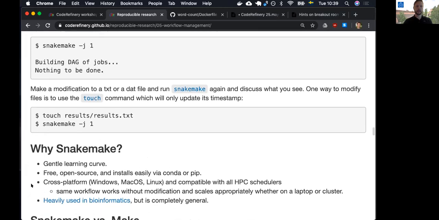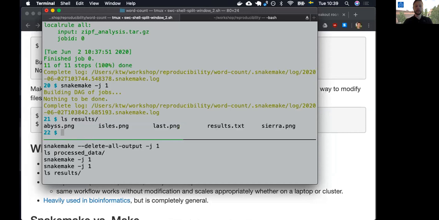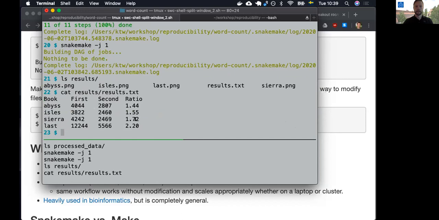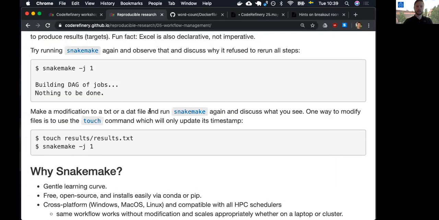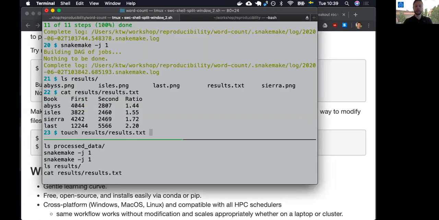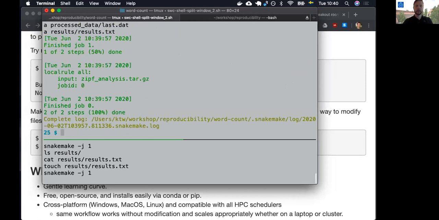Okay, I will show one more thing now. So let's try something. One of the final steps here was to create this results file. So let's have a look at the results file. It collects this ratio for all the books. What if we touch this file, if we pretend that it's been updated using the touch command, and we rerun SnakeMake? What will it do? It will only run one of the rules, because it figures out that it doesn't need to run the first steps of the workflow. It only needs to run this very final rule here, because the final rule, which creates this zip, the tarball, depends on the results.txt file.